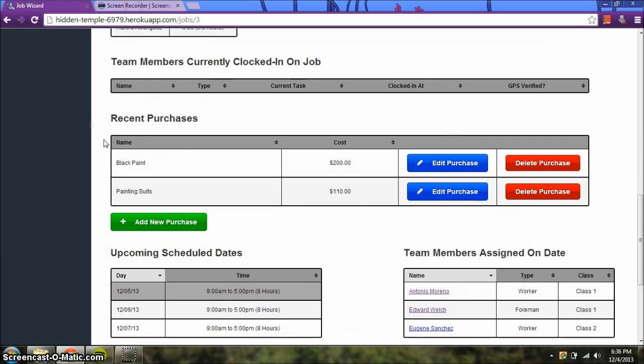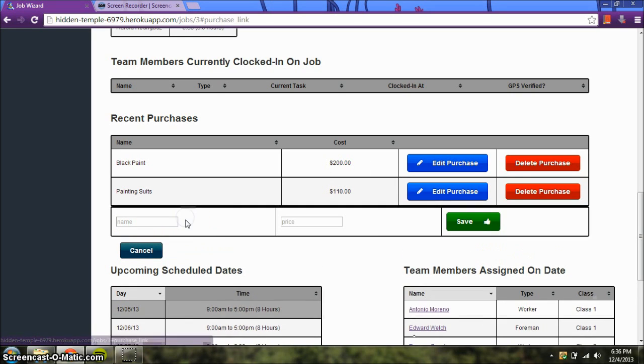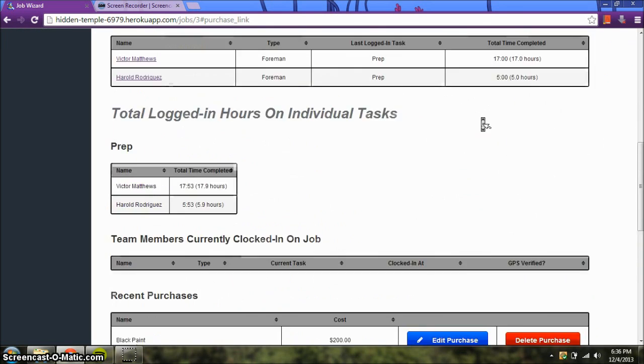This will be the area where you can add purchases that go towards the budget. So for this example, the guy has clocked in black paint for $200 and painting suits for $110. You can easily add a new purchase by clicking add purchase, picking the name, and then adding the price, and then click save, and it'll contribute to this chart right here.